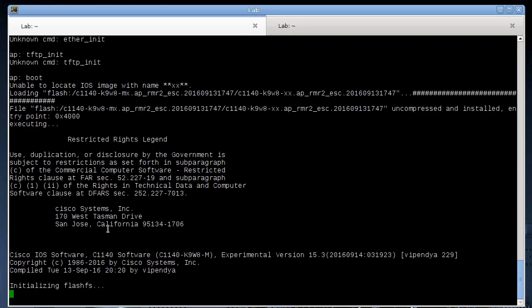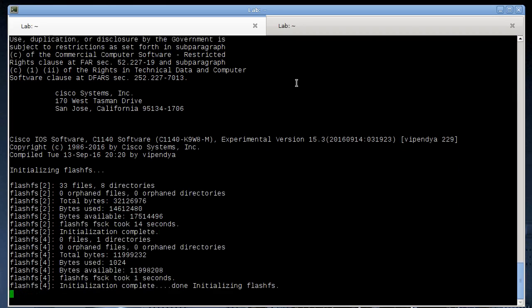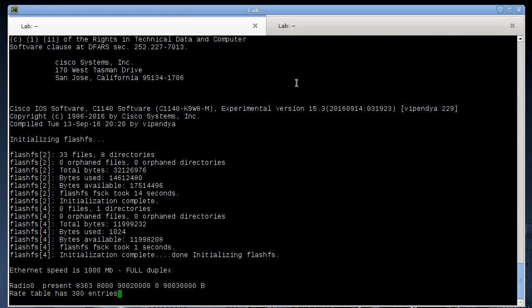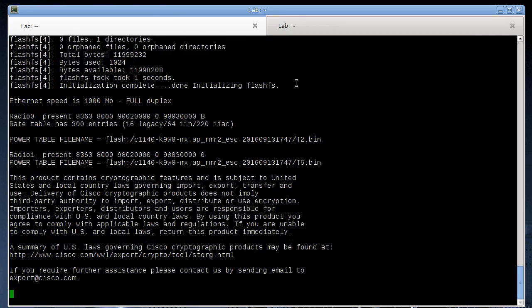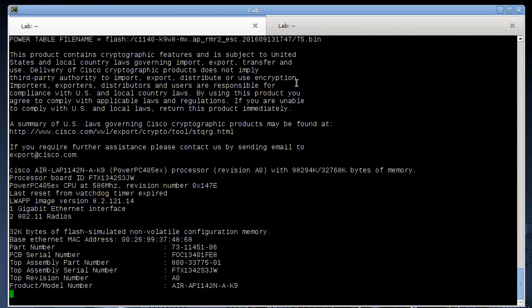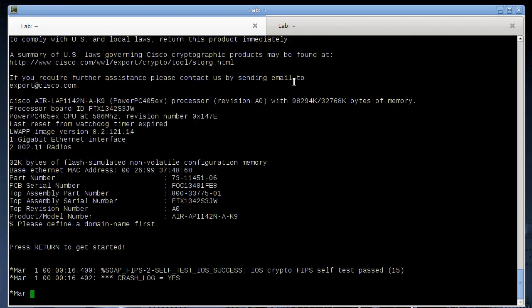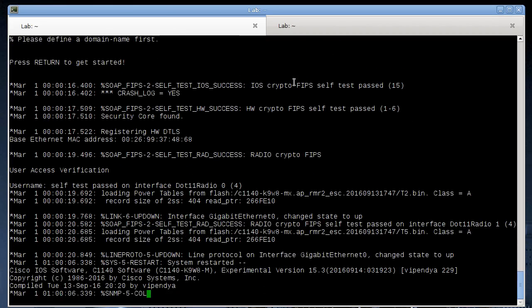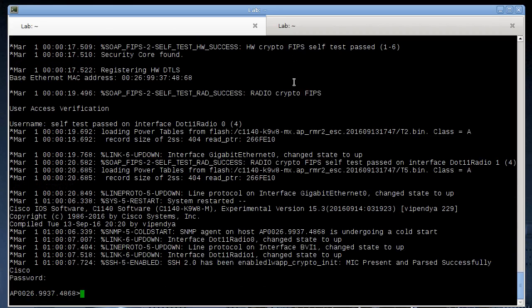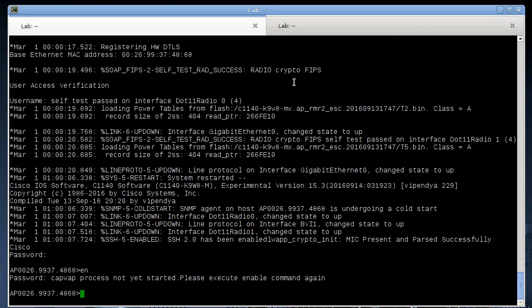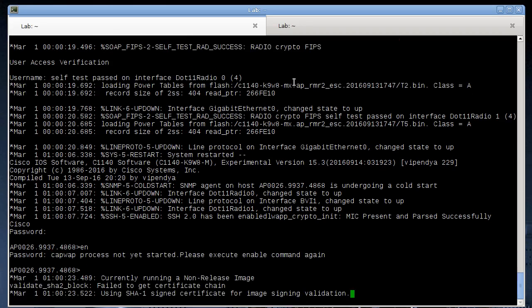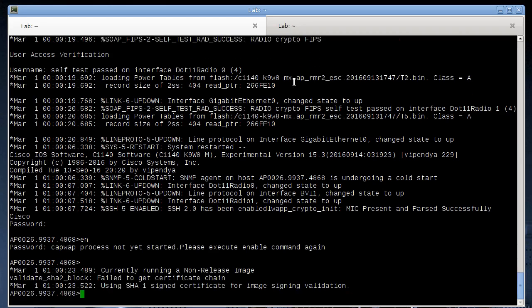You see, this is the controller-based image because it has K9W8. The autonomous images seem to have K9W7 instead. The default username and password are Cisco, all uppercase. And we have to wait a little bit for some process to start in the background so we can go into enable mode.